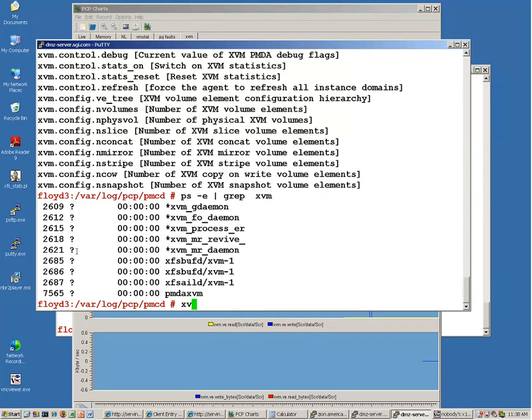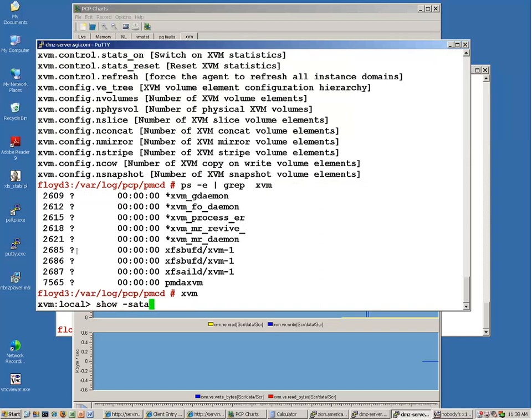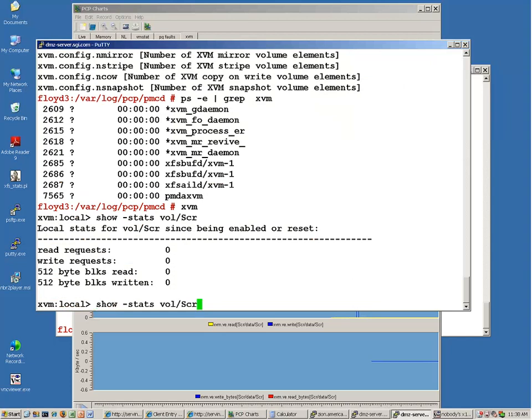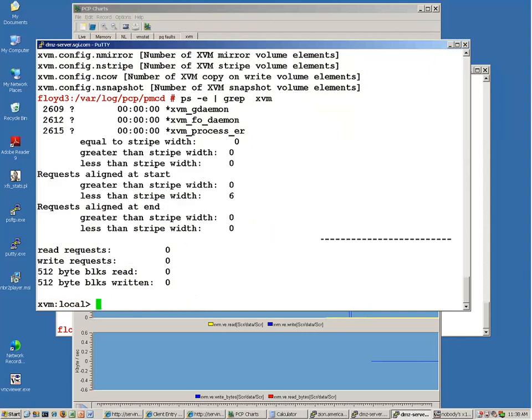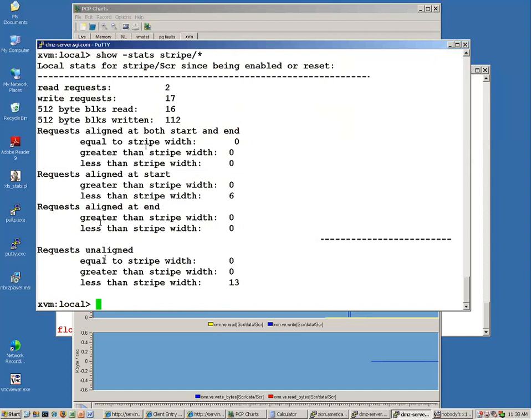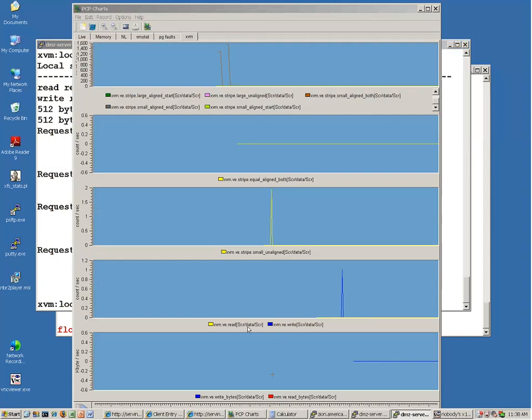Let me go into xvm show-stats on vol/SCR. Oh, I actually want stripe. So these are the statistics that I'm looking at here. I'm not sure why I'm seeing, of course, we're not looking right now, but there was a burst up here, and I don't know why right now.